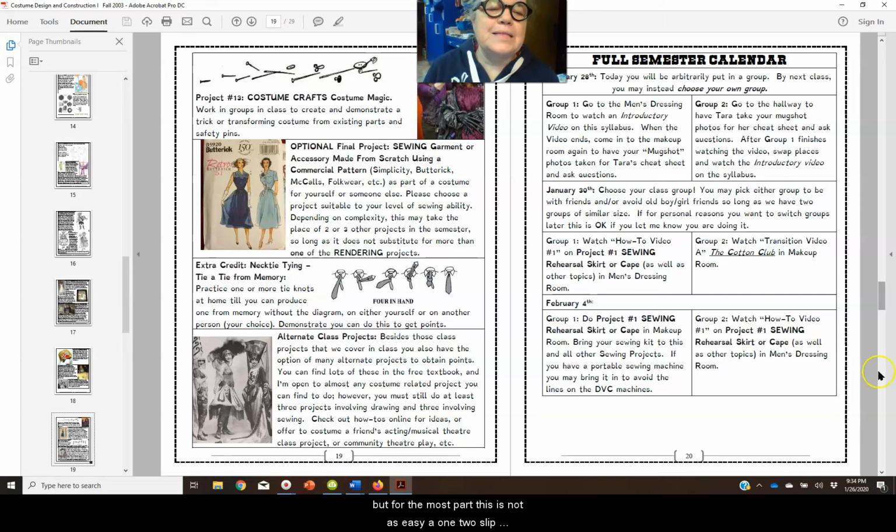But for the most part, this is not as easy a one to slip back and forth as the makeup class is, because they kind of build on one another, each of the projects. So try not to miss class and pick a group that is in the time period that's most convenient for you. So today you're having your pictures taken, you're being taken on a tour, and you're going through this syllabus.